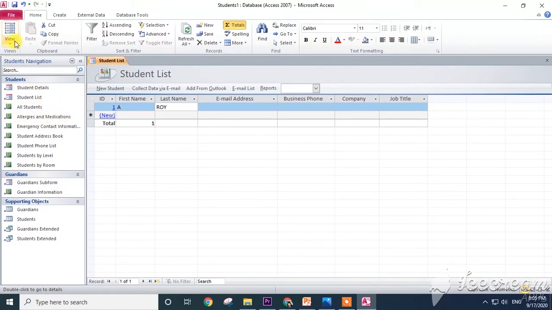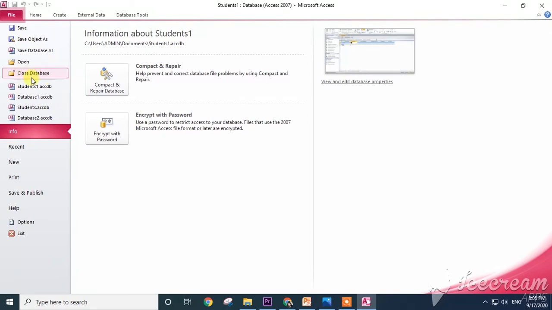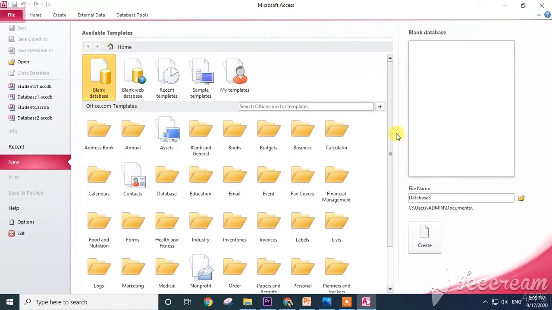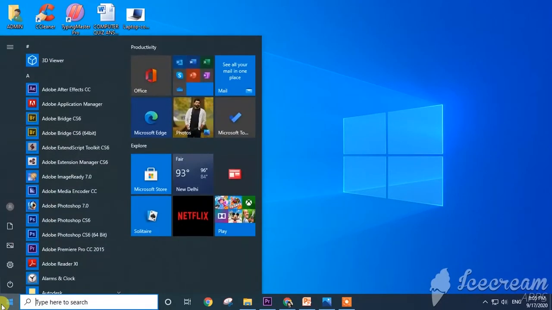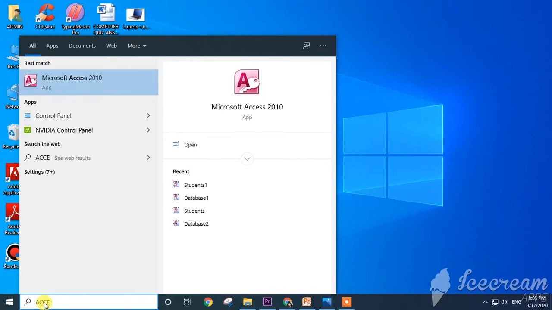Okay. Now I'm going to show how to close here. Click on file, there is a close database option. Click on that one and the entire database will be closed. And if you click on this one, it will exit. See, Access has been completely closed. Again, how to open? Start, left click on the start button. Right here, Access 2010.